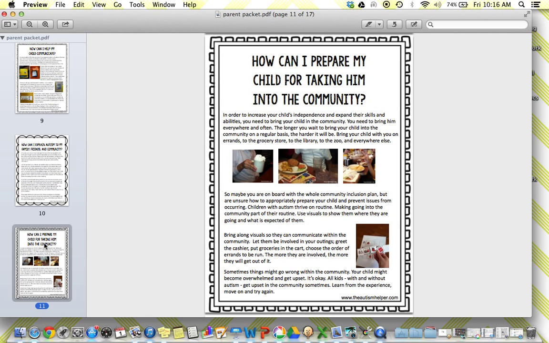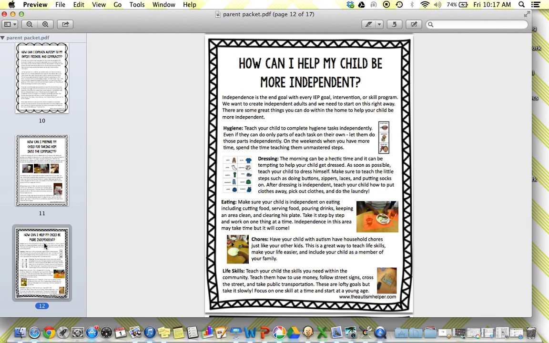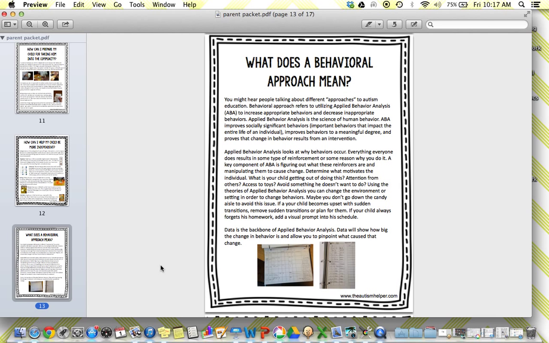How can I prepare my child for taking him into the community? This is great for older kids. You really want to encourage parents of older children to bring their child around, even with younger children, of course, too, but it gets more and more important as the child gets older to really strengthen that functional independence piece. And again, how can I help my child be more independent? So again, a great one to go in that start of the year packet. Things such as hygiene, dressing, eating, chores, life skills, things that parents can do, simple steps to increase their child's independence in the home.